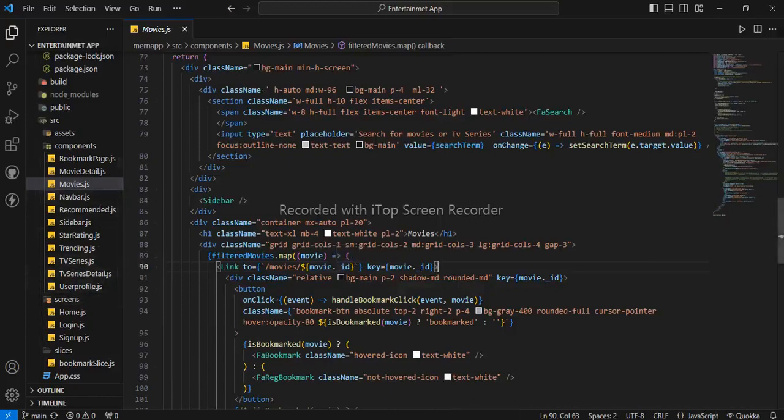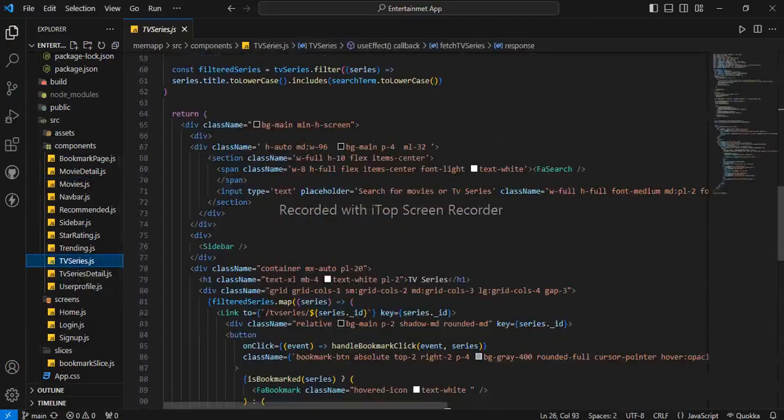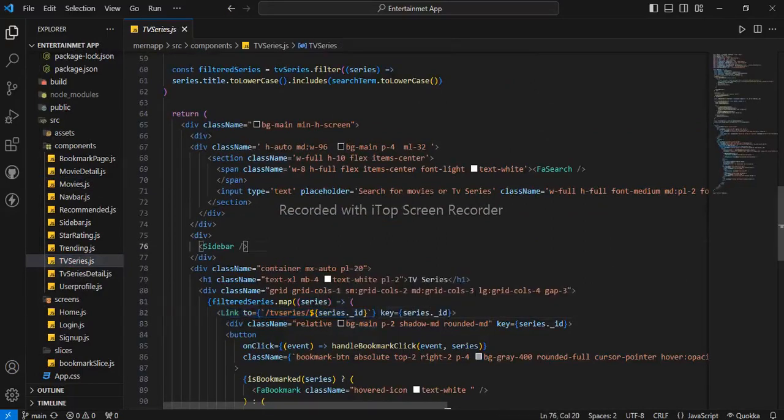And the same for the TV series. In the TV series, we have used a link in the same way. There we are getting the ID of that TV series, and it simply opens the TV series detail page.